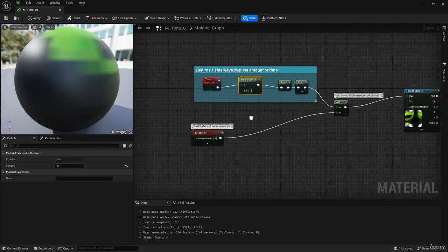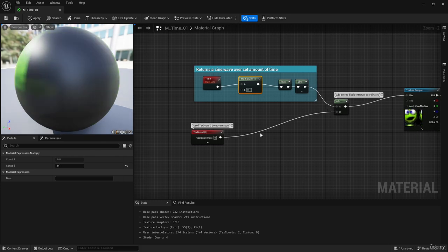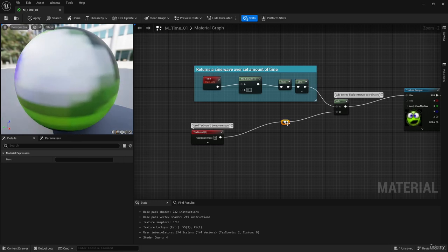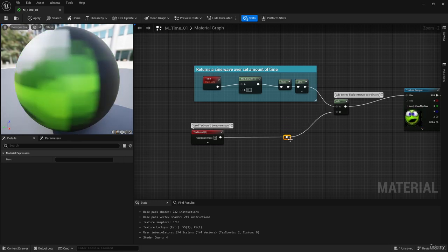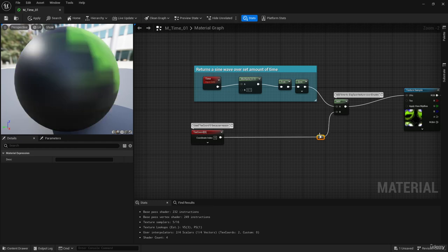in a different way. Now, any place that we have a wire like this, we can come in and double left click very quickly. And you'll see it adds this little white dot. This is what we call a reroute node, and this allows us to clean up our graphs.